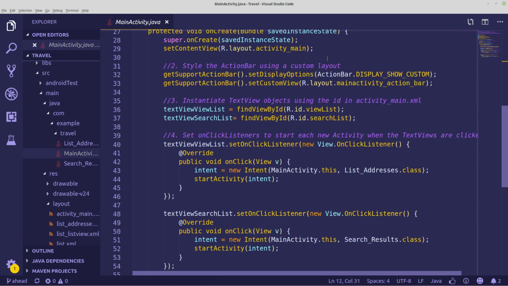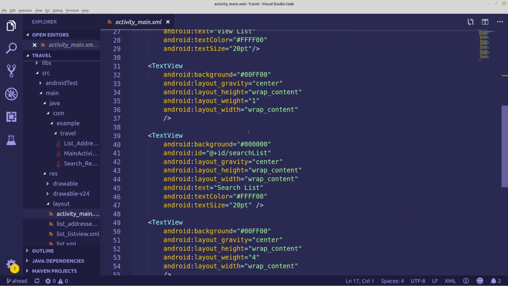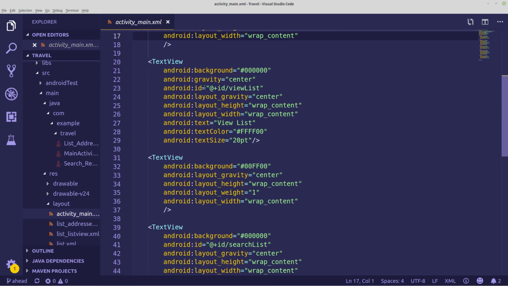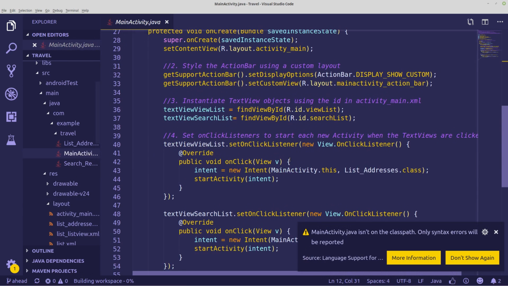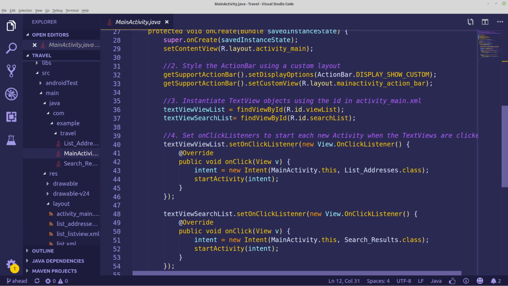So just to reiterate, I have the IDs that I set in the activity main XML file. We can go ahead and reopen that. I have the IDs that I set here: android:id equals @+id/viewList and @+id/searchList. And then here in the main activity file, we can use those IDs to instantiate an object, so that whenever the user interacts with it, you can configure what happens directly right here in your MainActivity.java file.